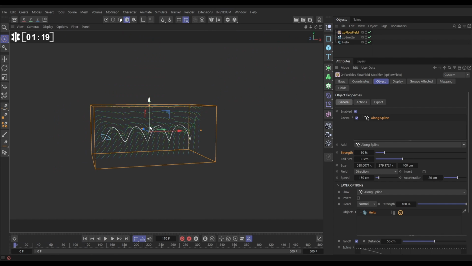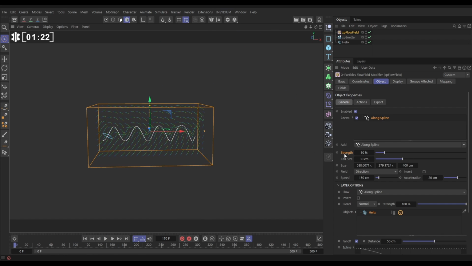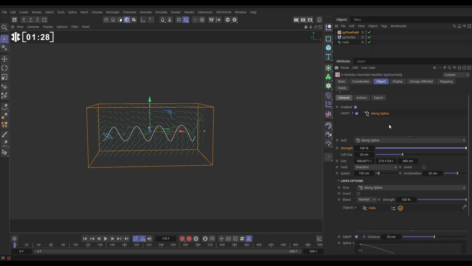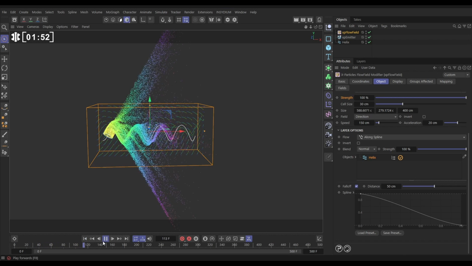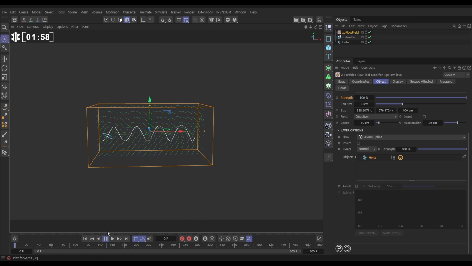So why are these escaping? Well, they're escaping for two reasons. By default, the strength of the flow field is only set to 10%. So let's whack that up to full. But also, with this along spline layer, when you bring new layers in, they have falloff active by default. And this falloff is saying that there is full strength at the spline, and as the particles go up to 50 centimeters away, it tails off to nothing. So that's why some particles are managing to escape the influence of the flow field, because of the falloff. So let's just switch that falloff off, and you'll see that our particles perfectly move around here.